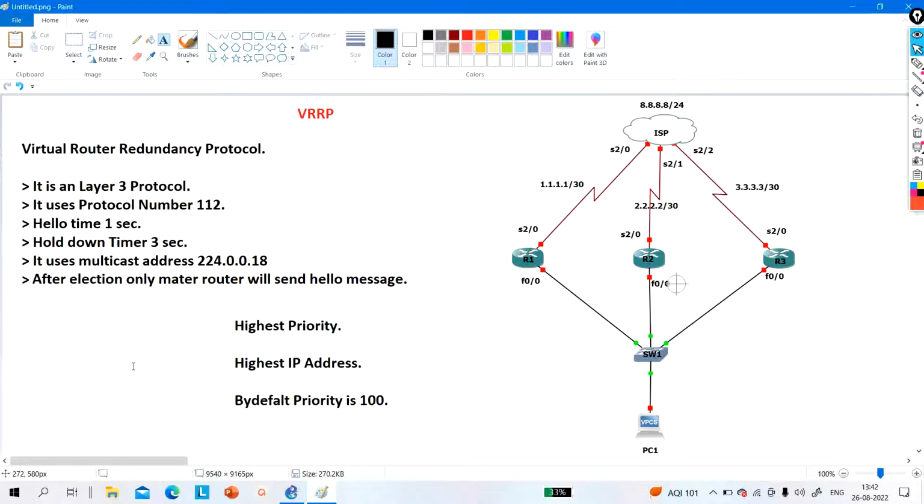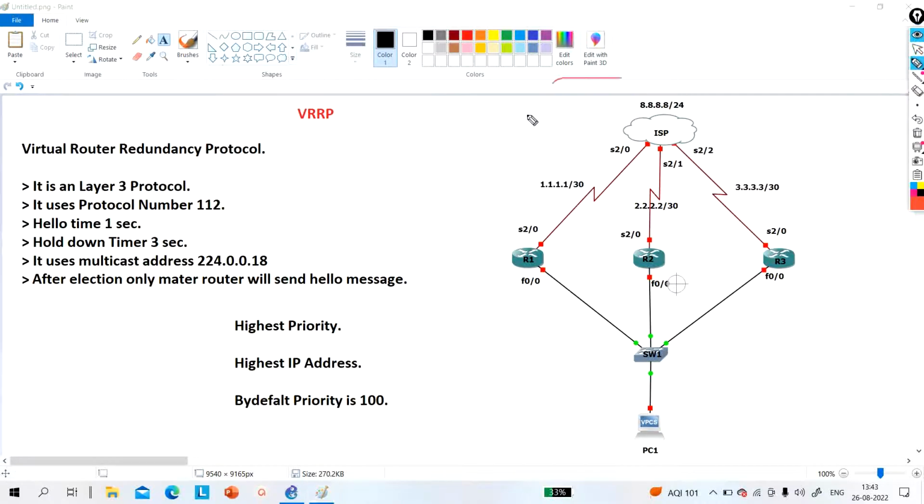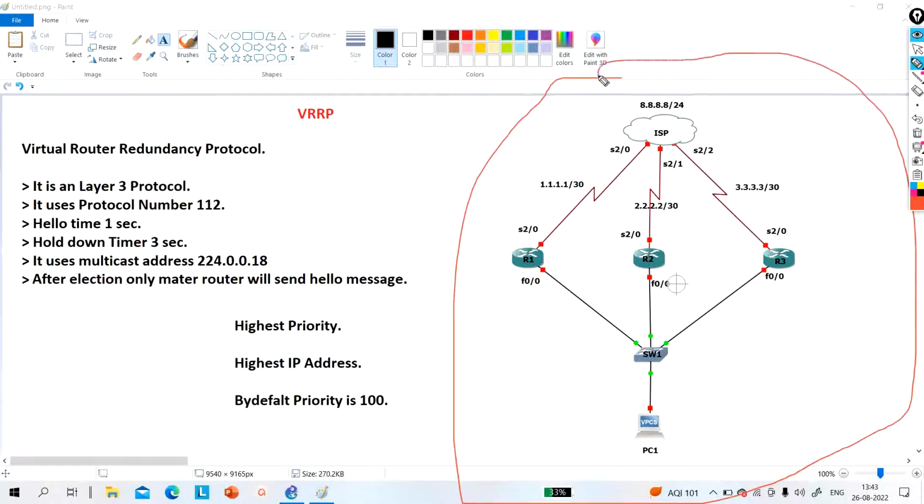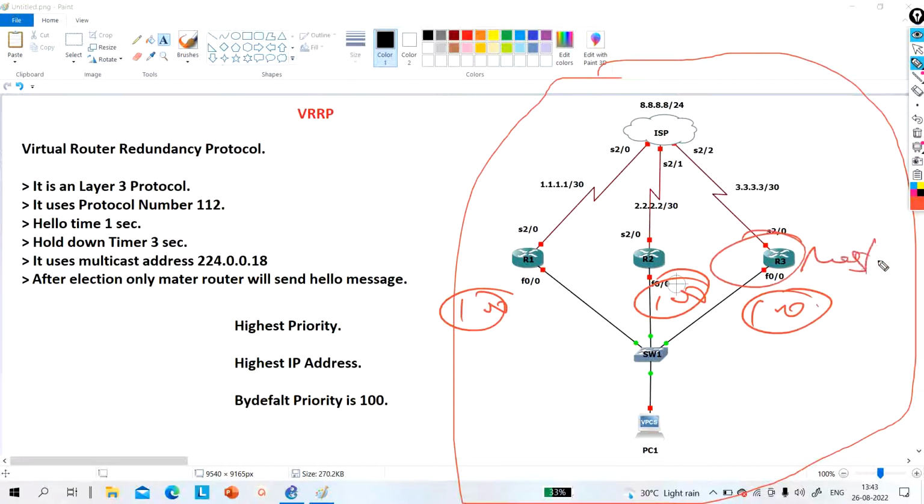Okay, now guys, let me configure this network. This is my network where I am going to perform this practical. I am going to configure VRRP. So first of all, by default priority on all routers will be 100. So priority will tie. So the router which has the highest IP address will become master. So this router will become master, right?